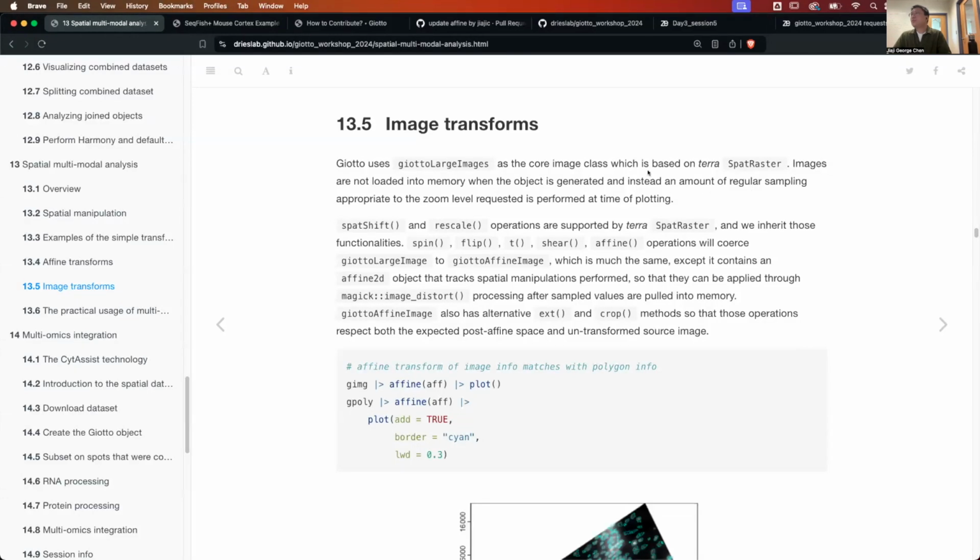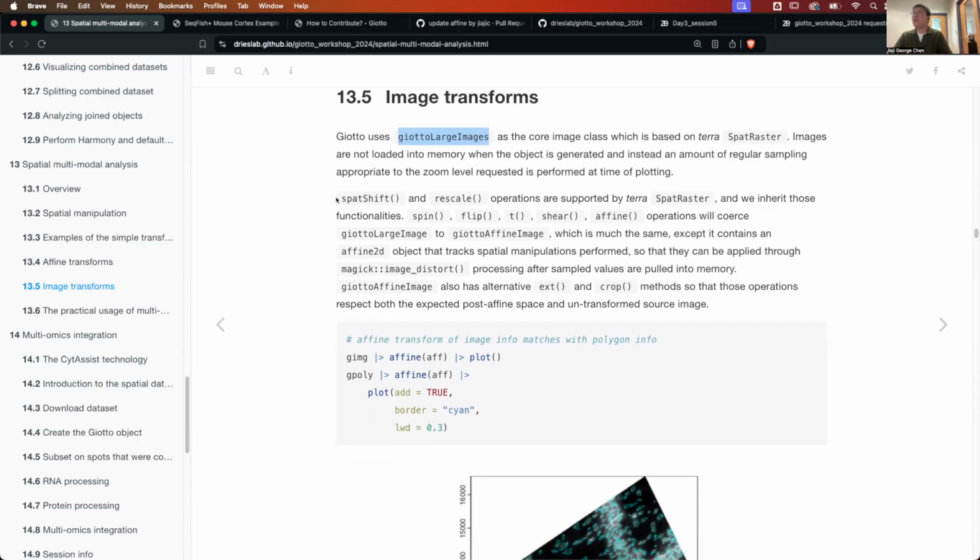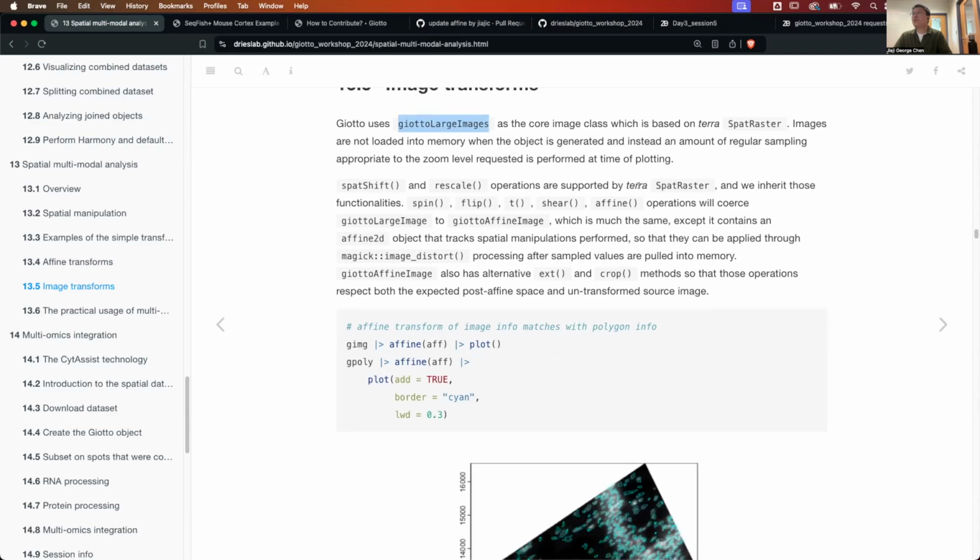So Giotto large images are the core image class, and it basically acts as a pointer from which you can sample out image values and then put that into a smaller resampled version of that image. Spat shift and rescale operations are supported by terra spat raster by default. So this is the underlying class that we have inside of Giotto large images. We inherit those functionalities for spat shift and rescale. Spin, flip, transpose, shear, and affine operations, however, will actually coerce the Giotto large image into a Giotto affine image.